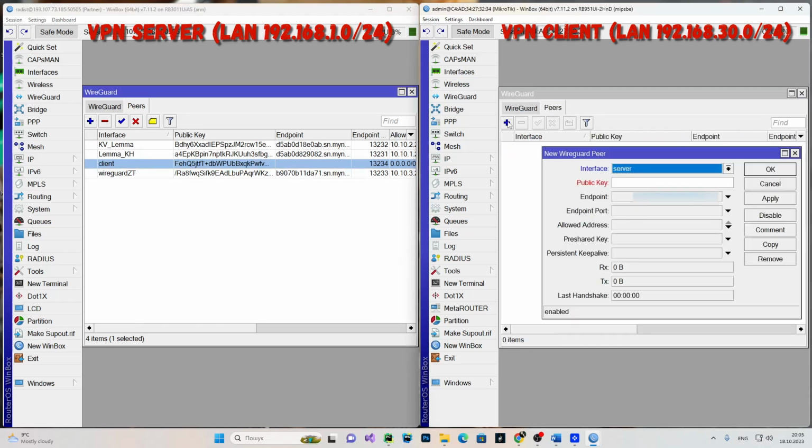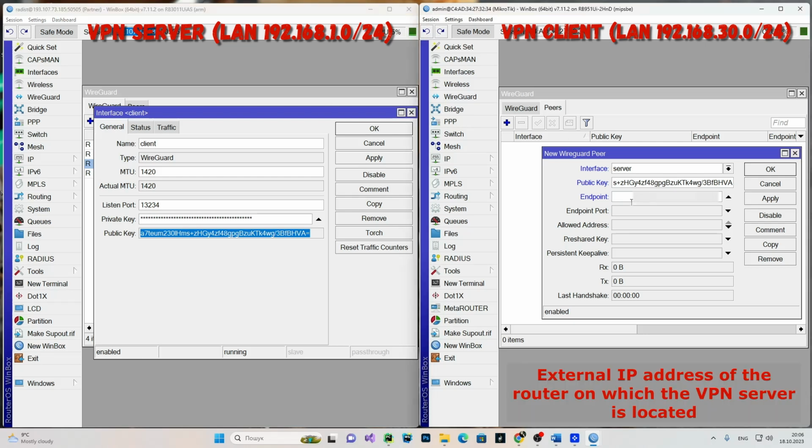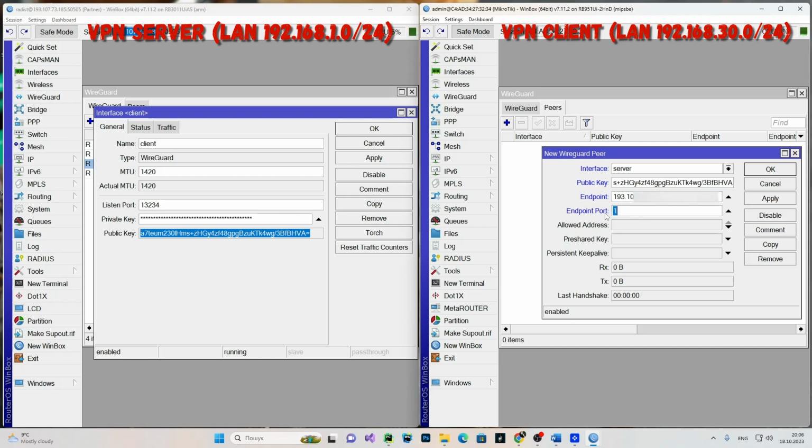Step 5. Configuring the server parameters on the client. Go to WireGuard peers. Public key - the public key of the server's WireGuard interface. Endpoint - enter the public IP address of the WireGuard server. This is the IP address provided by your ISP. I'll hide it here for security reasons. Endpoint port - the server's WireGuard port, 13234 in this case.